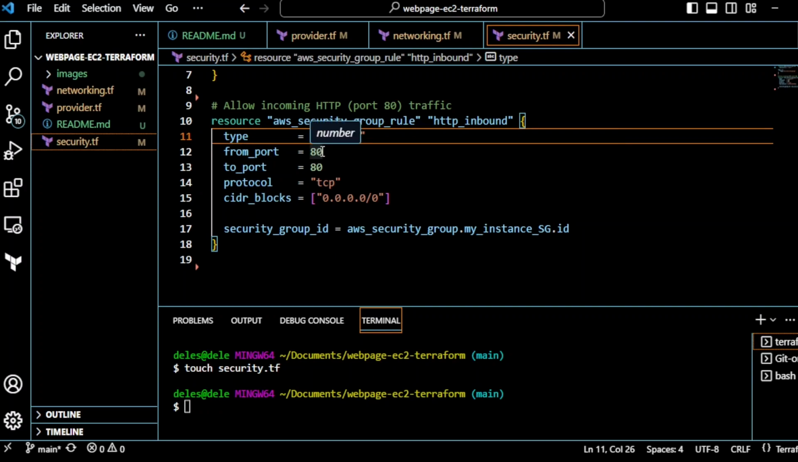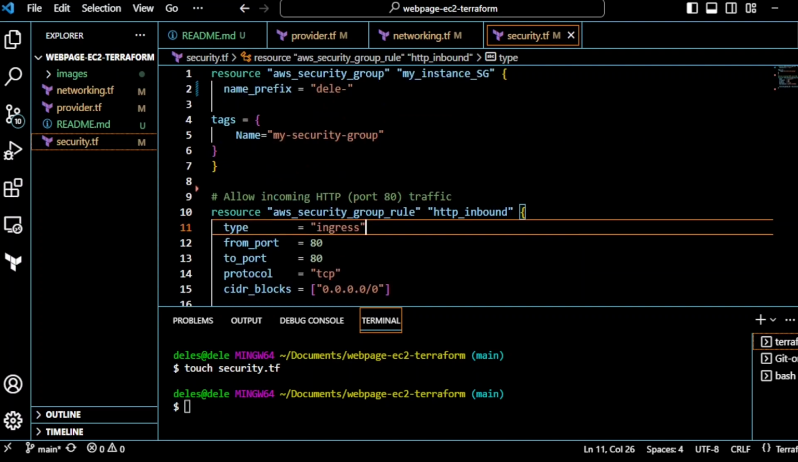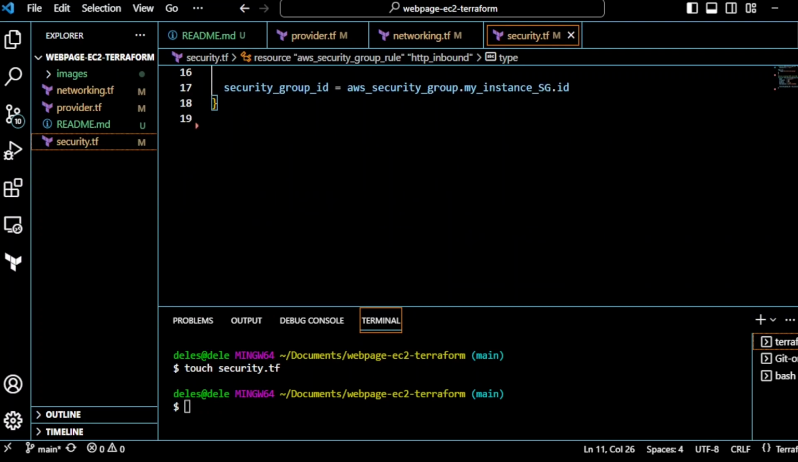So the inbound is an ingress. You can see type ingress. That's rule 1, HTTP inbound. We can call it anything, but I just use HTTP inbound. It could be anything else. And type ingress from port 80 to 80. And the CIDR block is 0.0.0.0/0. That means anywhere. That means we allow anybody on the internet to come through to our instance, our web page. That's fine. So that's the first one.